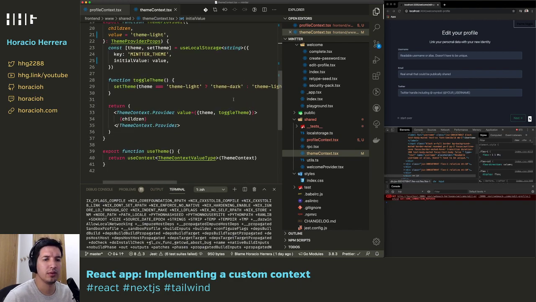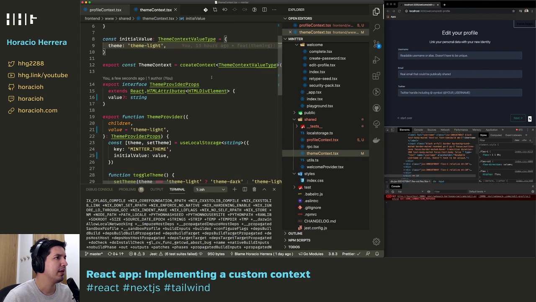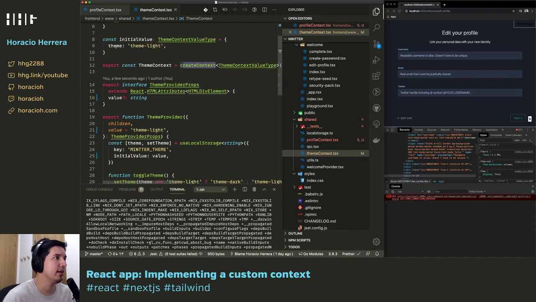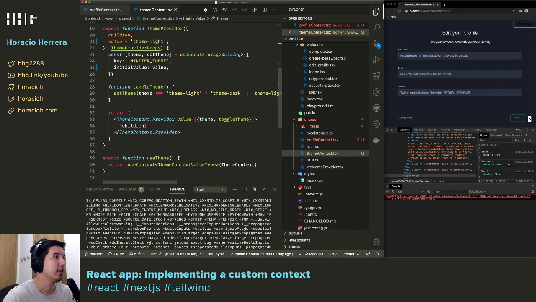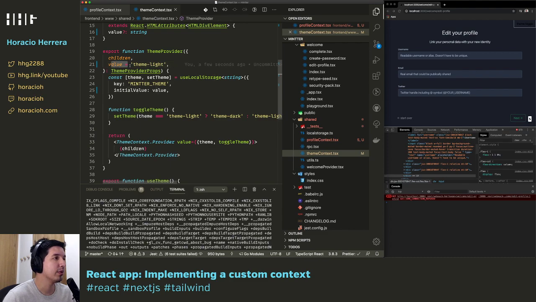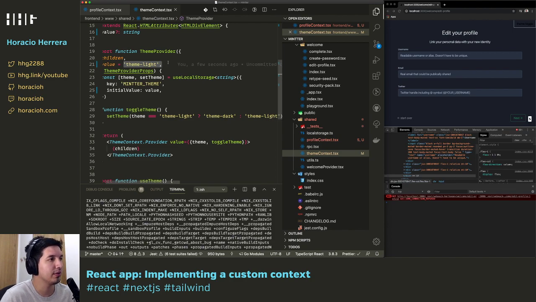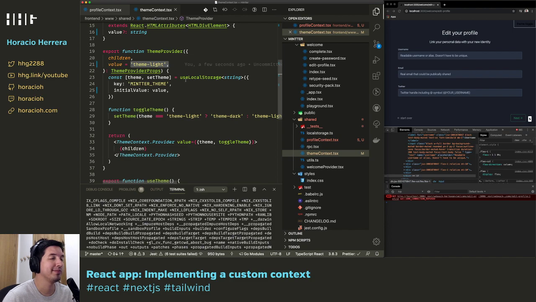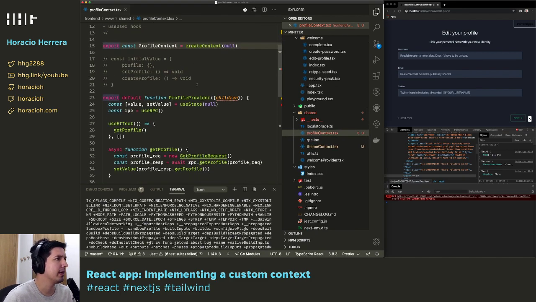Yeah, so the thing is that my context has, like, the value of my context is an object with the theme and the function toggleTheme. But the value prop on my ThemeProvider is just the string. So I don't need here to be the initial value. So that's why it was complaining, and now it's not. So yep. Okay, so theme context, let's go back to the profile.